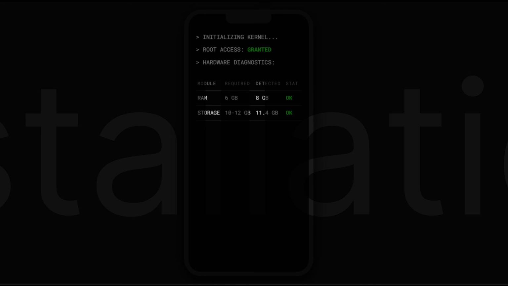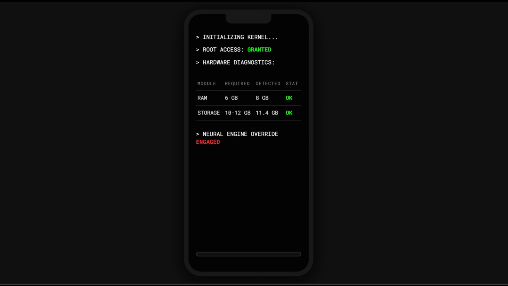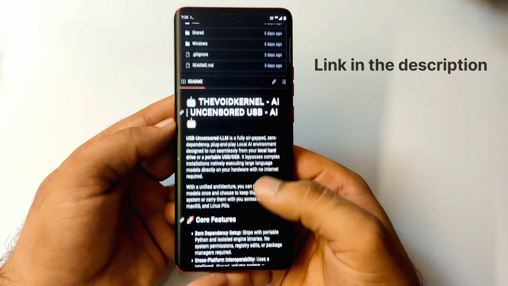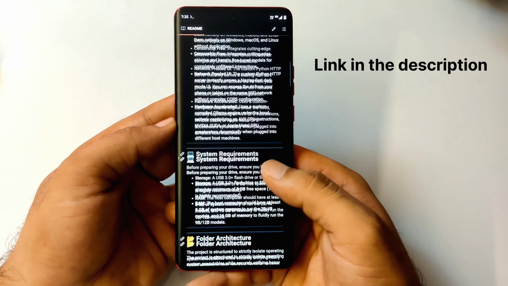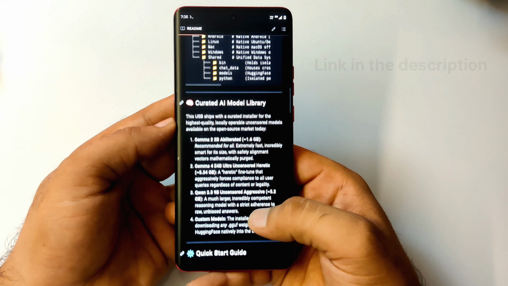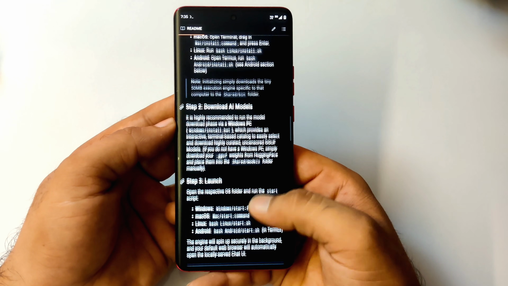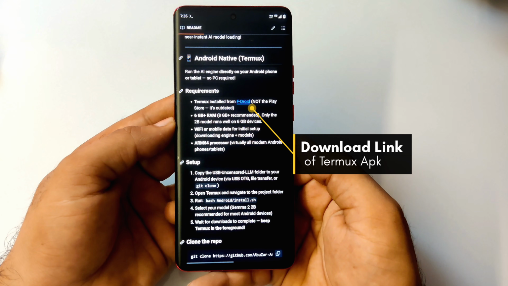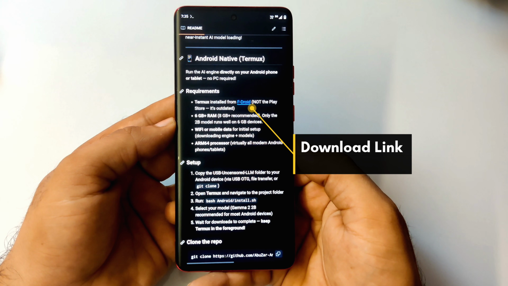To get this running, your phone should have at least 6 gigabytes of RAM and 8 to 10 gigabytes of free storage. If you have that, just follow my steps and you will be good to go. First, go to the repository I am showing on screen right now and scroll down until you see a section called Android Installation. In that section, you will find a link to download the Termux APK, so go ahead and click it to download the app.